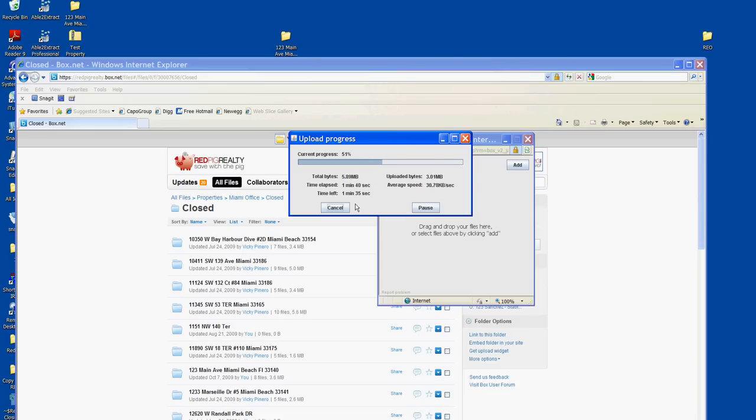Sometimes this is a lengthy process, obviously. It's always dependent on how much data you're trying to upload. In this case, I was trying to upload 5 megabytes. My internet connection obviously is not the quickest, so it's taking its time, but it's almost done.